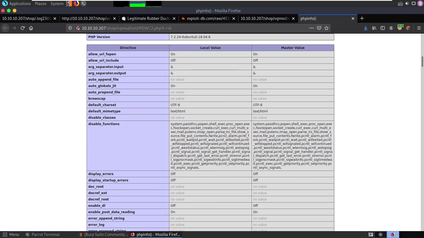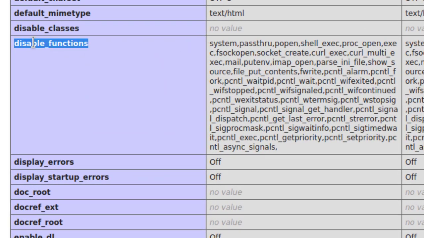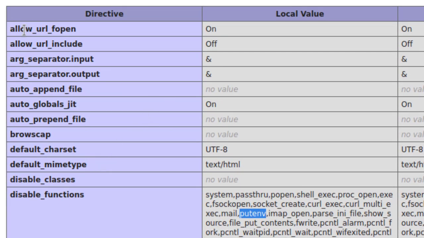And if you come down to the core section, it's going to talk about some of the disabled functions. And this one is well locked down. You can't use system, you can't use passthru, popen, shell_exec, proc_open, exec, fsockopen, socket_create. You're not going to be able to run any kind of socket. You're not going to be able to do any curl. You're not going to be able to do any mail. You can't put any environment variables. file_put_contents, fwrite, you're not going to be able to do any of this. That is so frustrating. Even though if you look up here, it says allow_url_fopen. It does, but it doesn't.